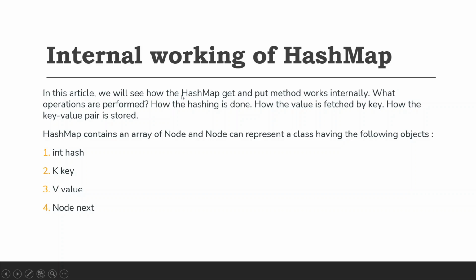We will see how the HashMap get and put methods work internally, what operations are performed, how the hashing is done, how the value is fetched by key, and how the key-value pair is stored. In this article we are going to cover everything.